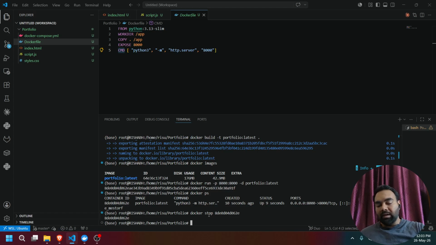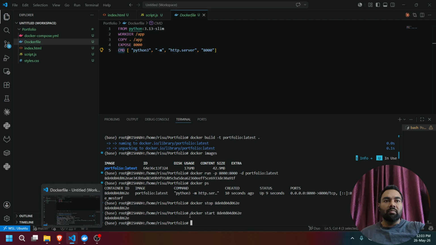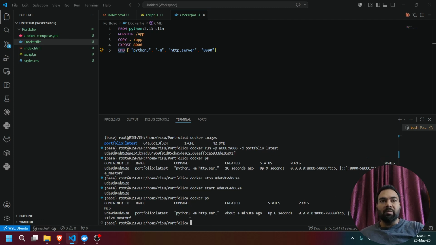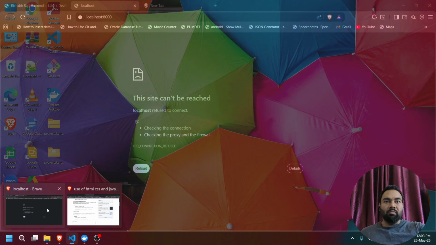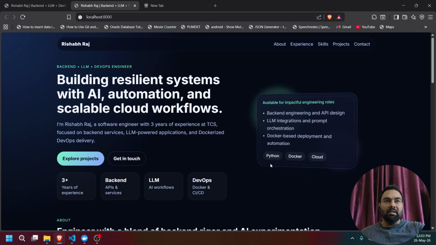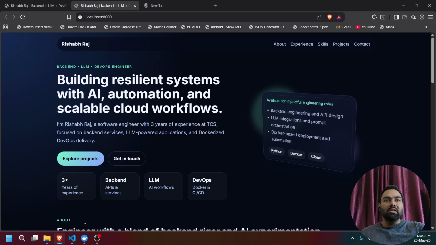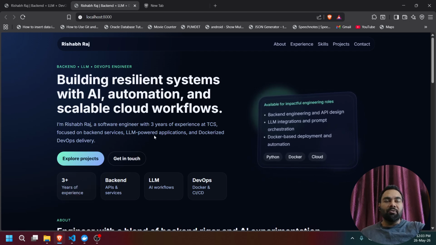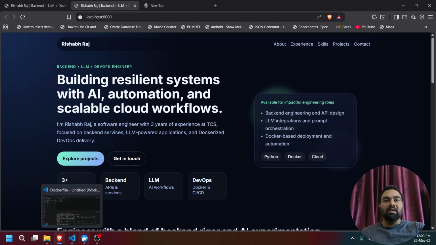And for starting again, I have to give the command docker start. So just replace this stop with start and then enter. So yes, now my container is started. You can see it using the docker ps command. So yes, now my container has started. So I will go again to my browser, reload this page, and again my application is started. So in this way you can create your portfolio website, dockerize it, and run it inside a container.